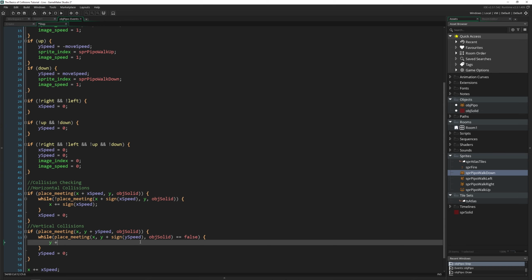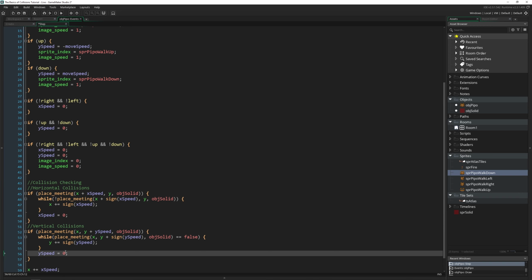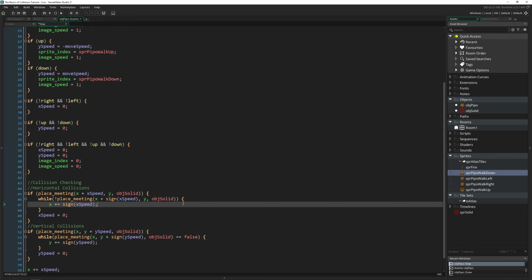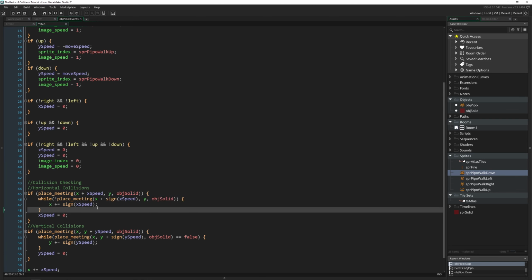Now we're going to say y plus equal the sine of y speed. And then you set the x and the y speed equal to 0 outside of the while loop. While loops, like for loops, all happen at once. So this entire thing, however many steps it takes, it's going to happen immediately. It's going to pause the game and run this.